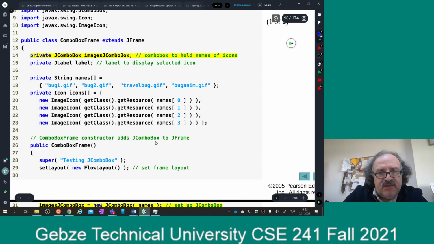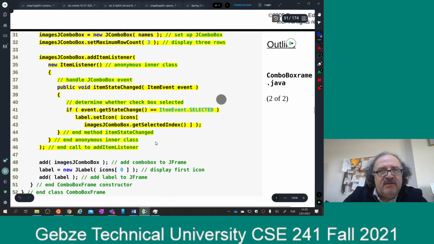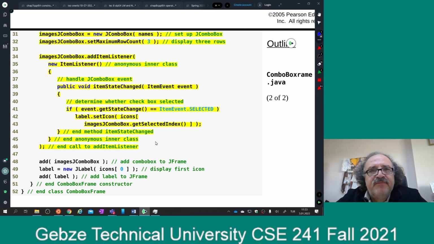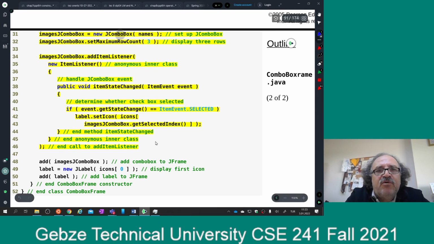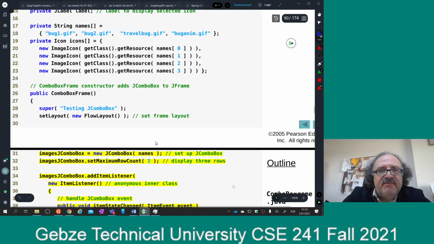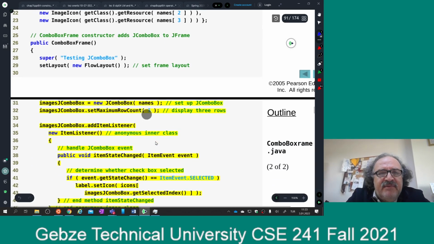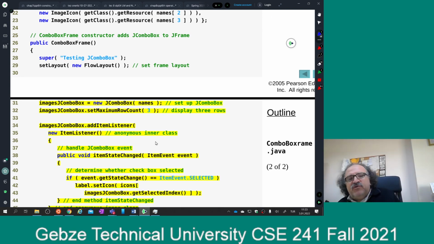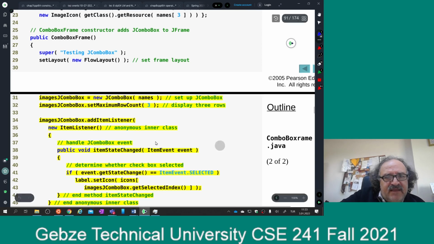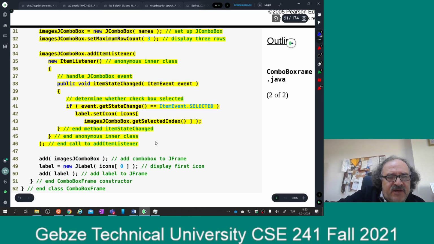Okay, this is my constructor, flow layout, and interesting stuff here. I added my new combo box with the names. Remember, the names are these 4 of them. So combo box with names, and I am telling the system to show a maximum of 3 names at the same time. For the others, I have to scroll down.